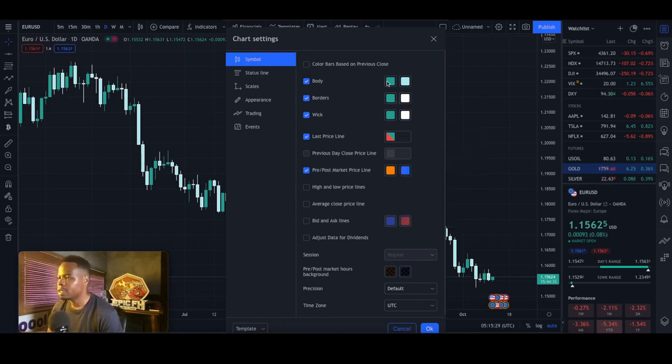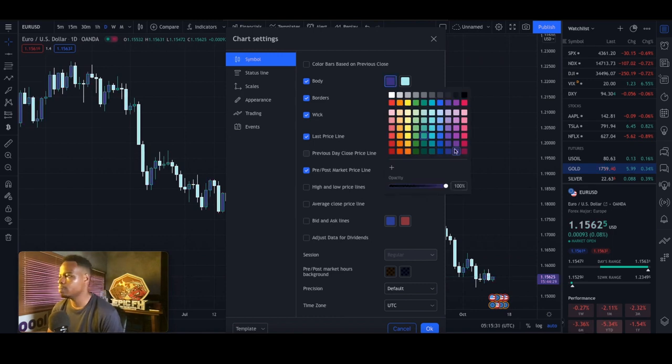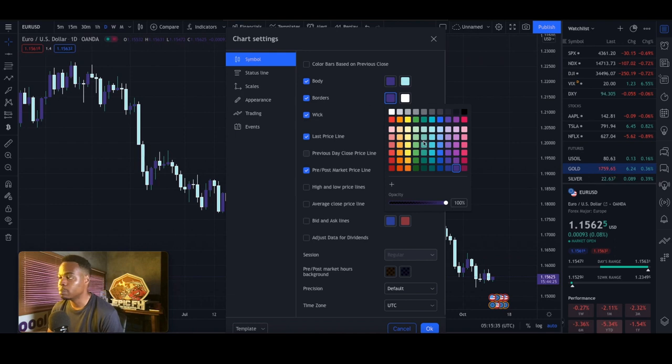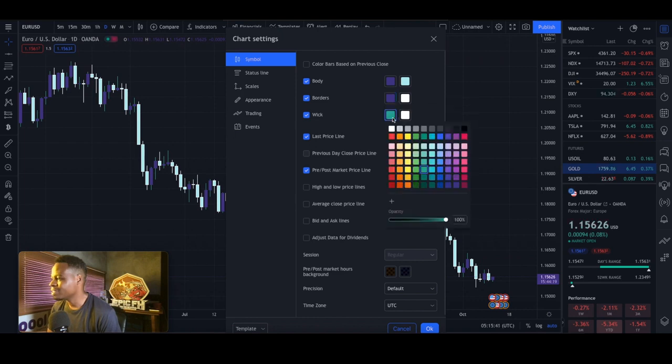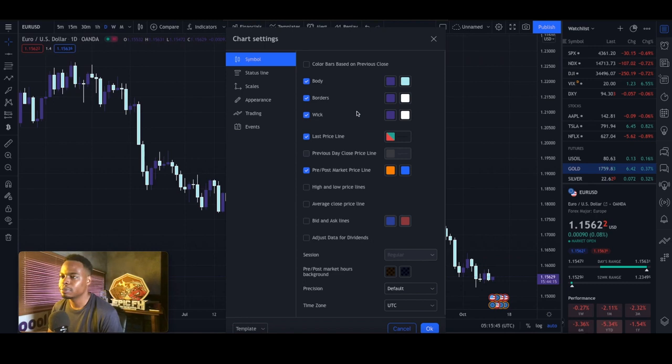That's fine. Let's say you want your body of your bullish candles to be blue. And then you want the borders to also be blue. Or that could be purple. I'm colorblind, so I'll be honest with you. I think that's purple, actually. And then you want the wicks to also be purple. Boom. There you have it. Simple. Yeah, it looks like grapes. That's purple. Hey, that's kind of dope. Grape and white. Okay. So come around here, play with this.